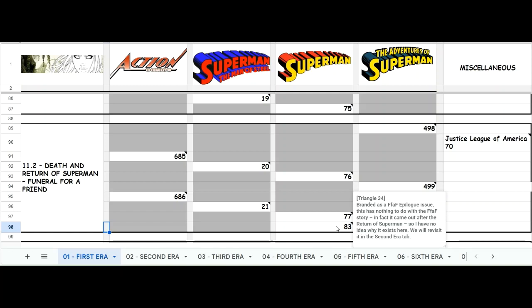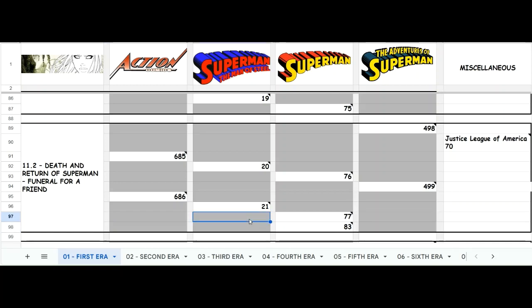But the reason behind that is that it's branded as a Funeral for a Friend issue, but actually has nothing to really do with the Funeral for a Friend story. In fact, it comes out after the return of Superman, so I have no idea why it exists here. Don't worry, we're going to revisit that later on in the next era, Era 2, as you can see on the bottom there.